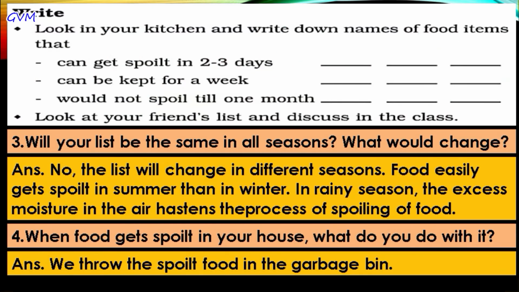Students, now here is an activity that you have to do in your home. So listen carefully to what you have to do in this activity. You have to look in your kitchen and write down the names of food items. You can take the help of your mother as well. First of all, you have to write the names of 3 food items that can spoil in 2 to 3 days. And students, you have to do this activity in your NCERT textbook.